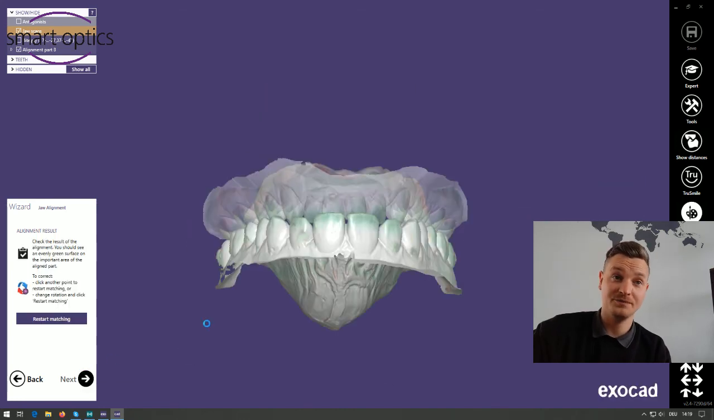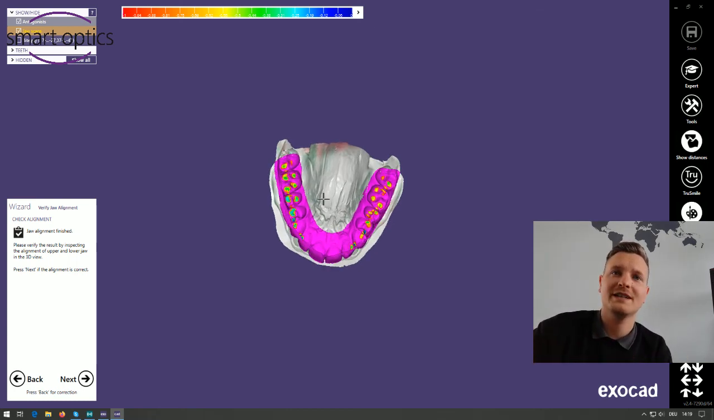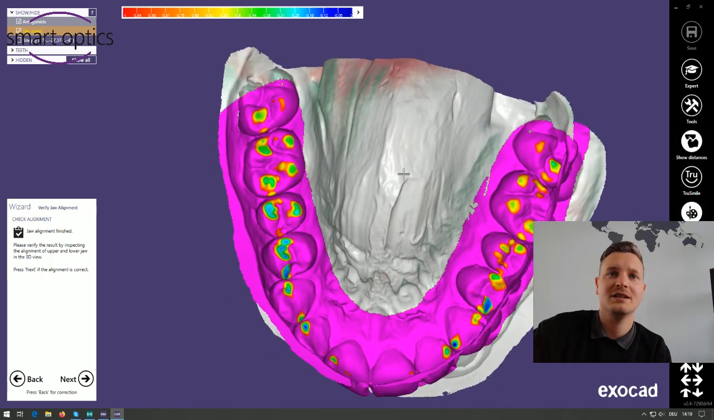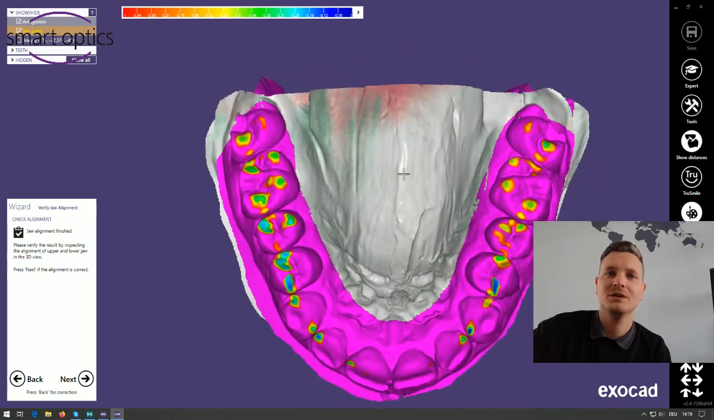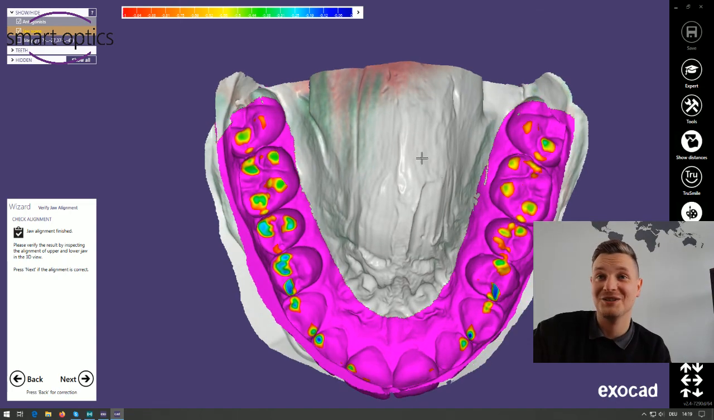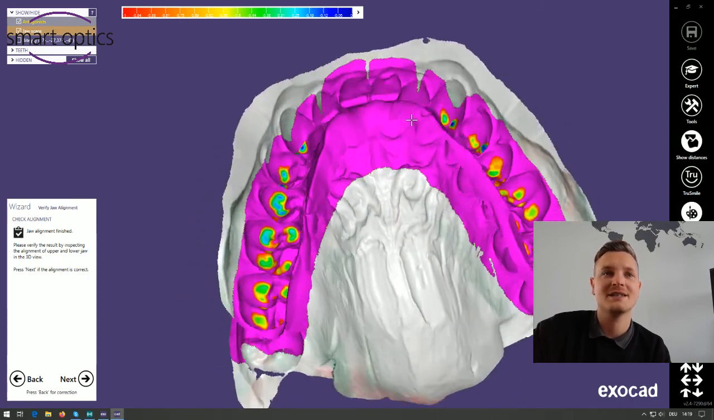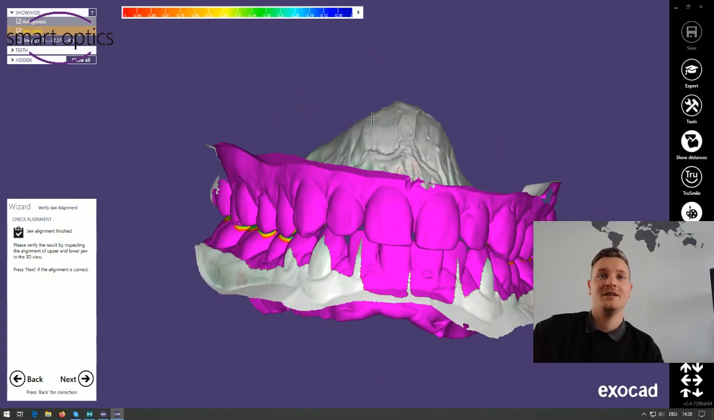And now you can check the byte. If it is okay for you, you have some contact points visible here, and so I think it's looking great. You have the right impressions or the right contacts on the right teeth in the right areas. So I think this is looking really, really great. And yeah, that's all. So this is the complete workflow how to scan two impressions and how to align them in exocad.